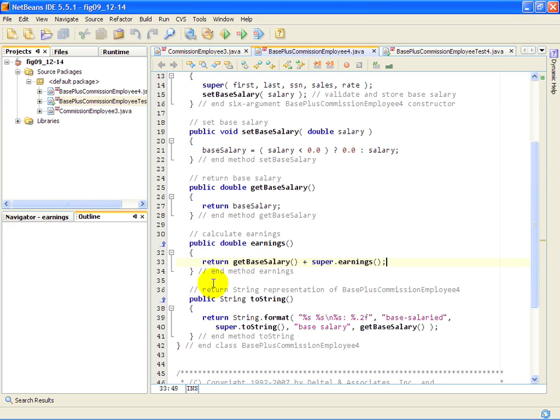And in a similar fashion, if you look at lines 37 through 41 here at the toString method, super.toString, which is the CommissionEmployee class's toString, already is capable of producing a large portion of what this toString method should produce as the string representation of a BasePlusCommissionEmployee4 object. So what we're going to do here is output the words base salaried followed by the string representation that was defined in class CommissionEmployee3.